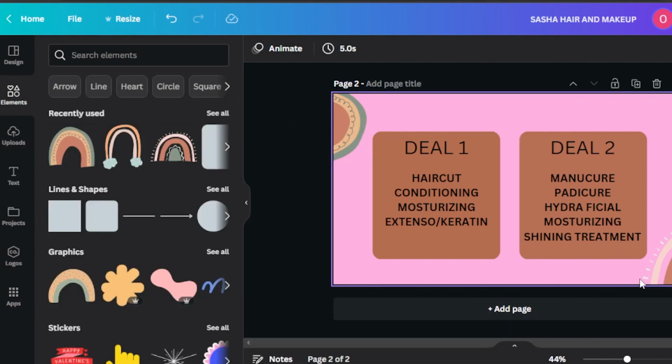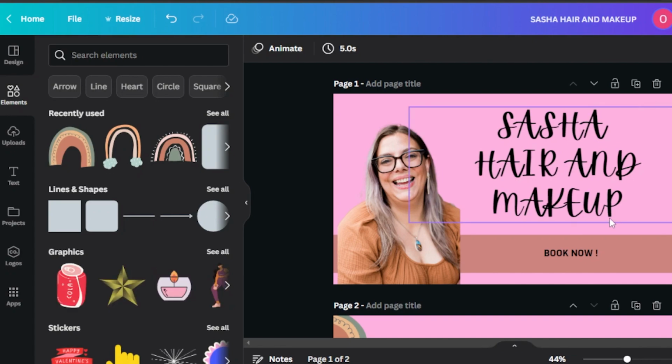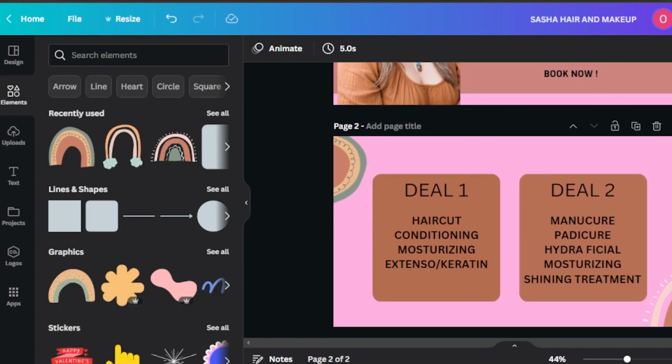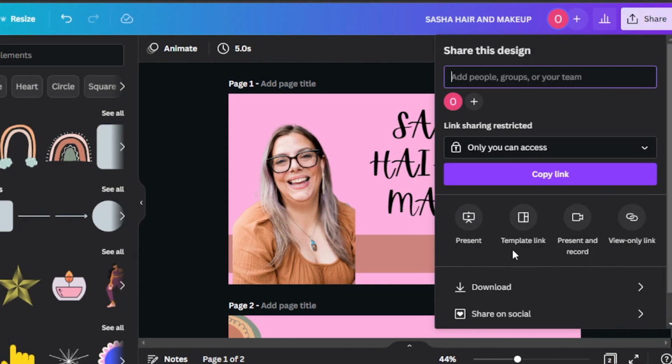We added some graphics. So these are the two pages that I want to add to my website. Now what I'm going to do is click on share, and we're going to download these pages. Make sure to download these pages separately so that we can upload them separately on our website. So I'm going to click on share, and we're going to download.